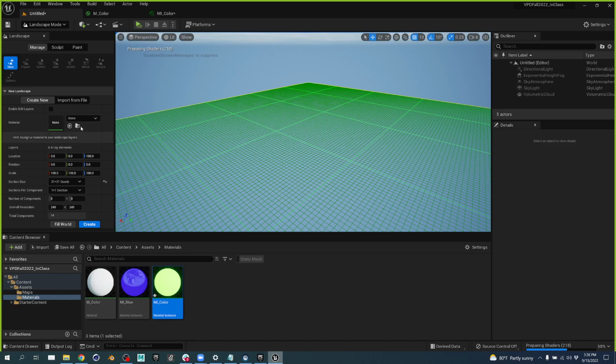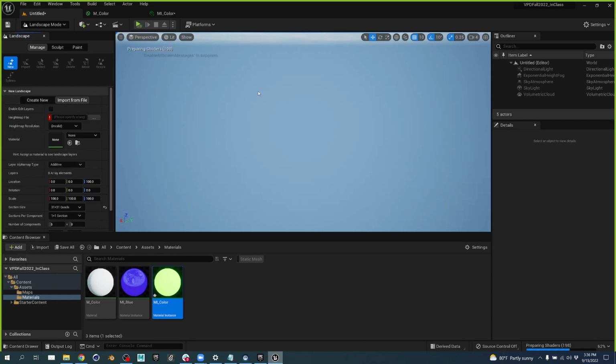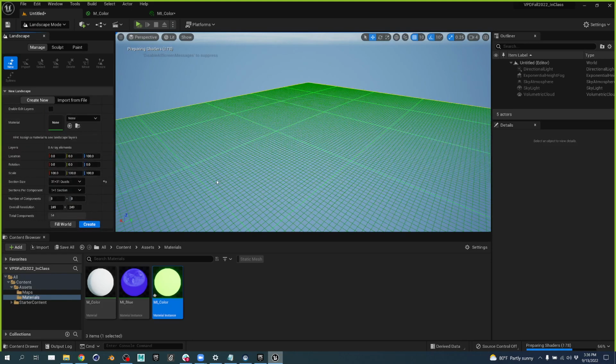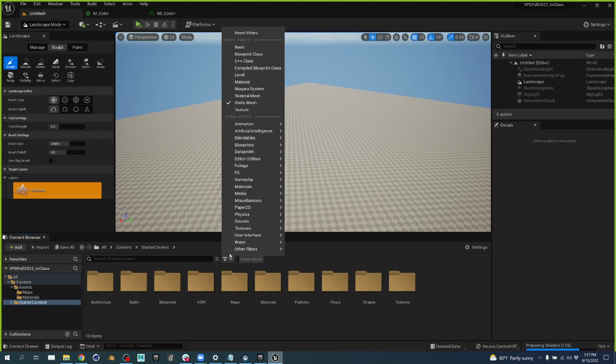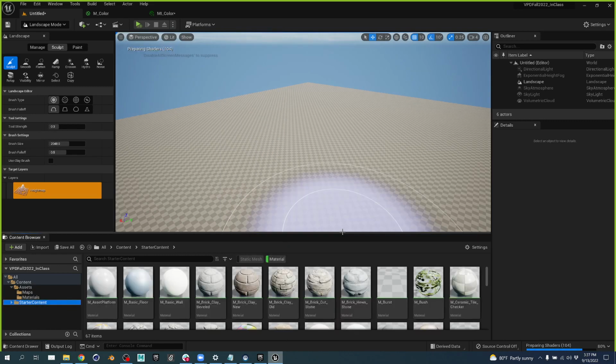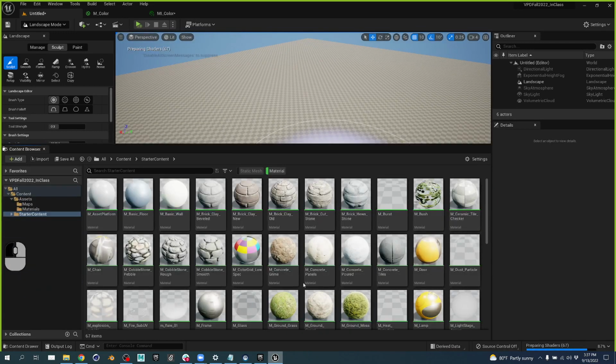But so if you want to import this grayscale imagery, you can import it from a file here. Otherwise, we're just going to create it from new and make it a grid that's big enough and enough resolution. Cool. So this is going to give me a terrain, and I can throw grass material on there. We have grass in our starter content. I can look at and filter by materials, and I see that we got grass.